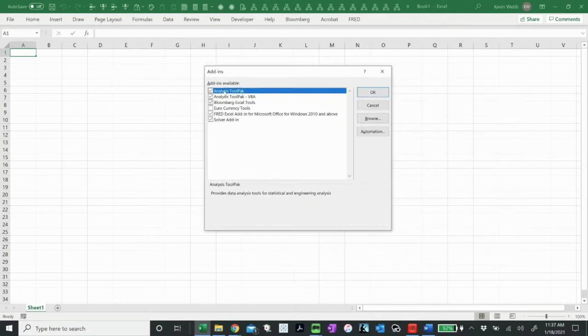Now, by default, the Analysis Toolpack VBA, ignore the Bloomberg. If you don't have Bloomberg, it won't matter. If you have it, it'll already be turned on if you've installed it. And the Solver add-in come by default with Excel. If you don't see it on yours, that means your network administrator did not put them out there, and that is something you want to have access to. The Analysis Toolpack and the Solver add-in are very powerful tools. They're beyond the scope of this, but you would want to have access to them and allow those add-ins to be loaded up in your Excel every time you load it up.